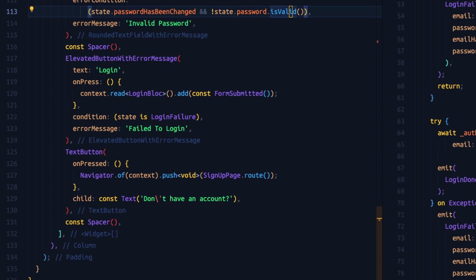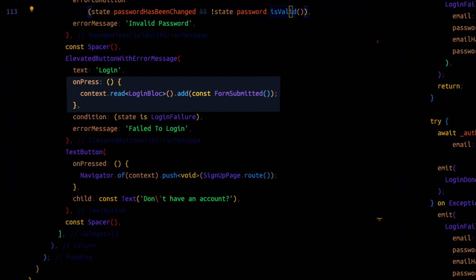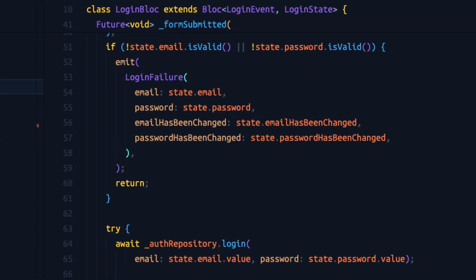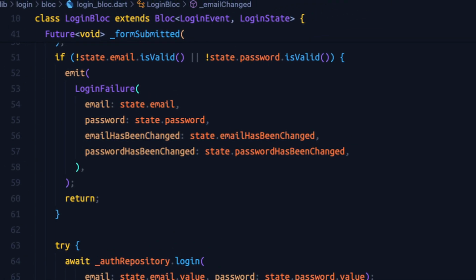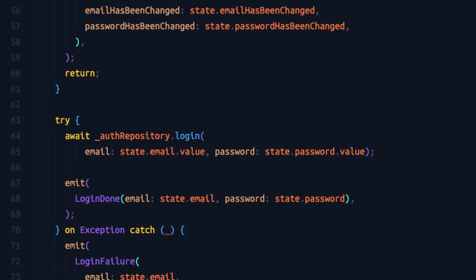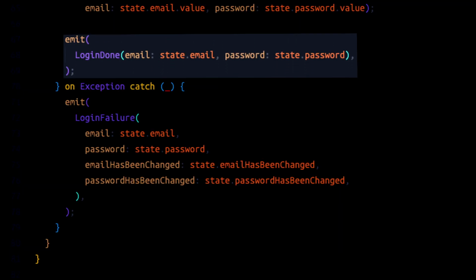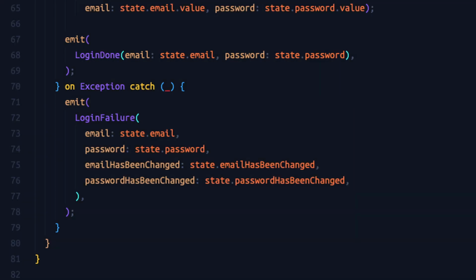Finally, when the user presses the form submitted button, the associated event is added to the event stream and is then handled by this function. Here, the information is validated and then passed to Firebase to attempt to log in. If the login is successful, the done state is emitted, or if the login is unsuccessful, we emit the failure state. As I stated before, events do not always need to be added based on a physical action from the user.